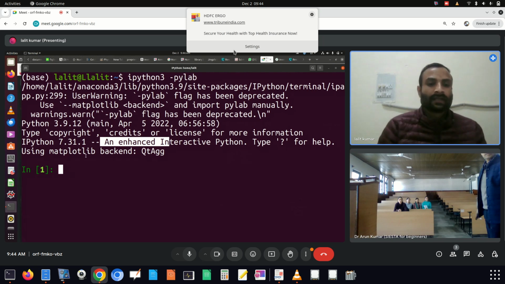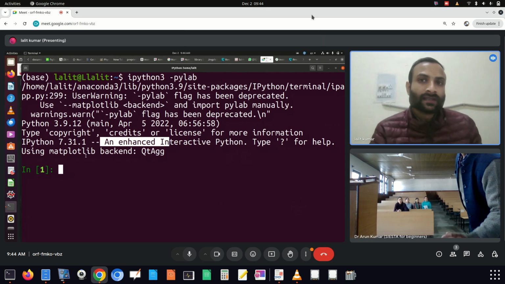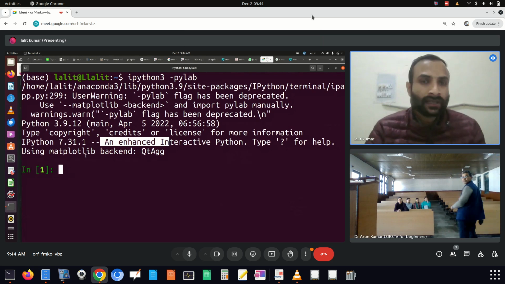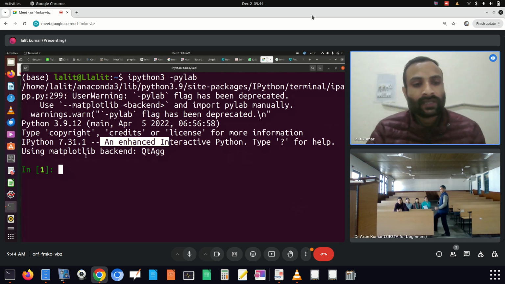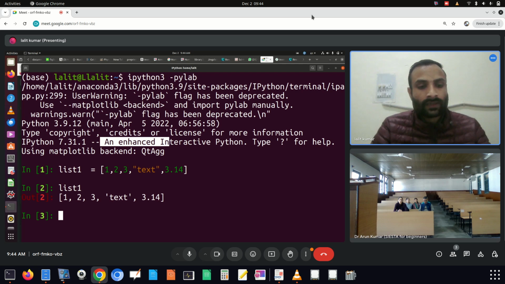Today we will discuss arrays in Python. In the previous lecture we talked about lists. In this lecture we are using arrays. A list may contain elements like integers. Let us say I have list1 equals square brackets 1, 2, 3, comma, some string, which is text, comma, a floating point number. So these are distinct elements.